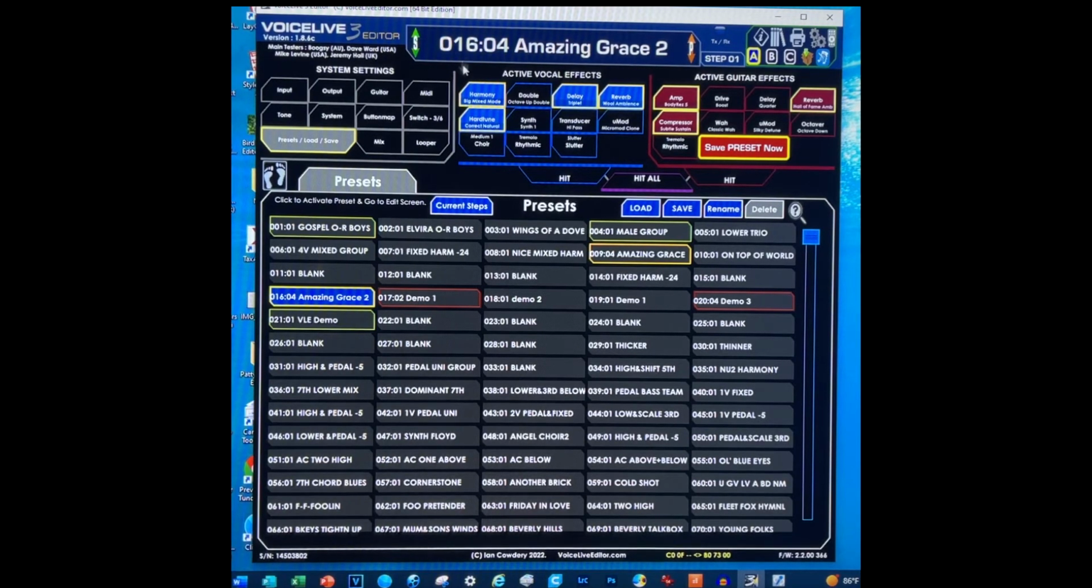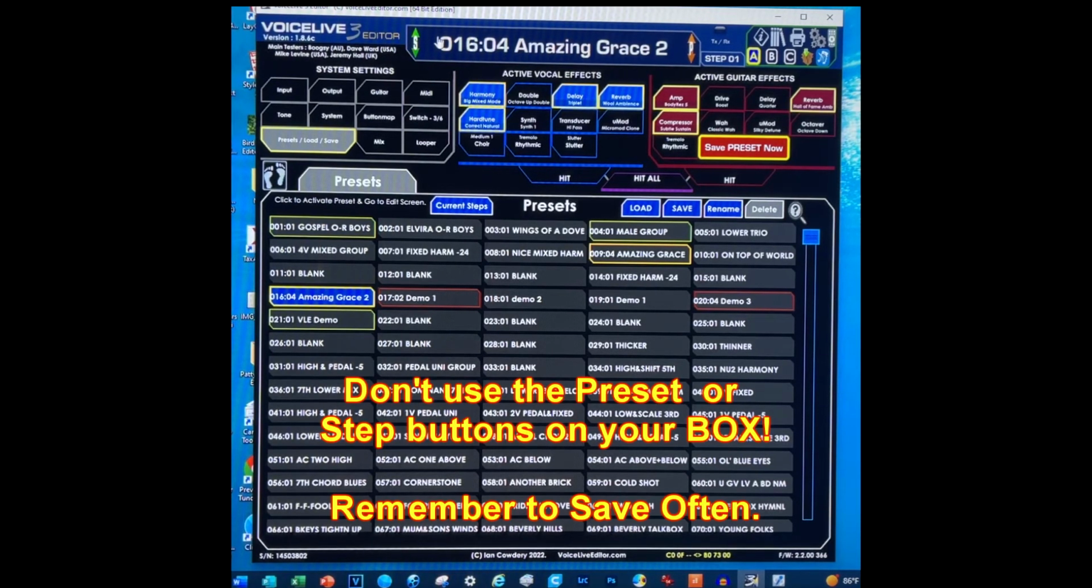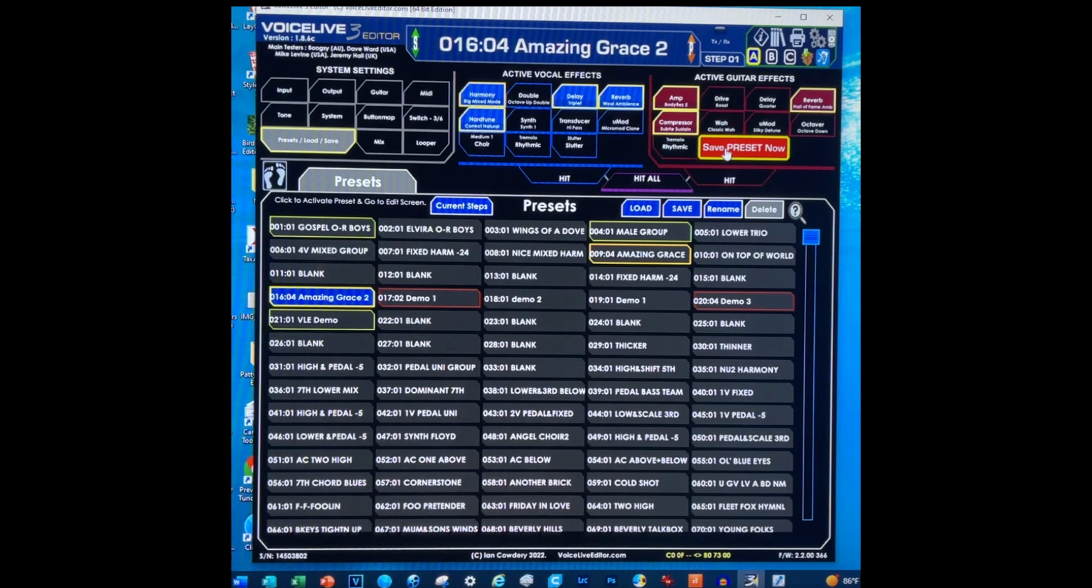Preset 16. Now, I can't remember if I demoed this, but when you go into the software, it says don't use the preset up or down buttons on your VoiceLive, and don't use the step buttons or you'll lose your settings. By the way, let's go ahead and save this now. I don't know why. We'll do it. So over here, it tells you what step you're on. This thing is always communicating with your box. So whatever changes you make here, you hear real time on your box.